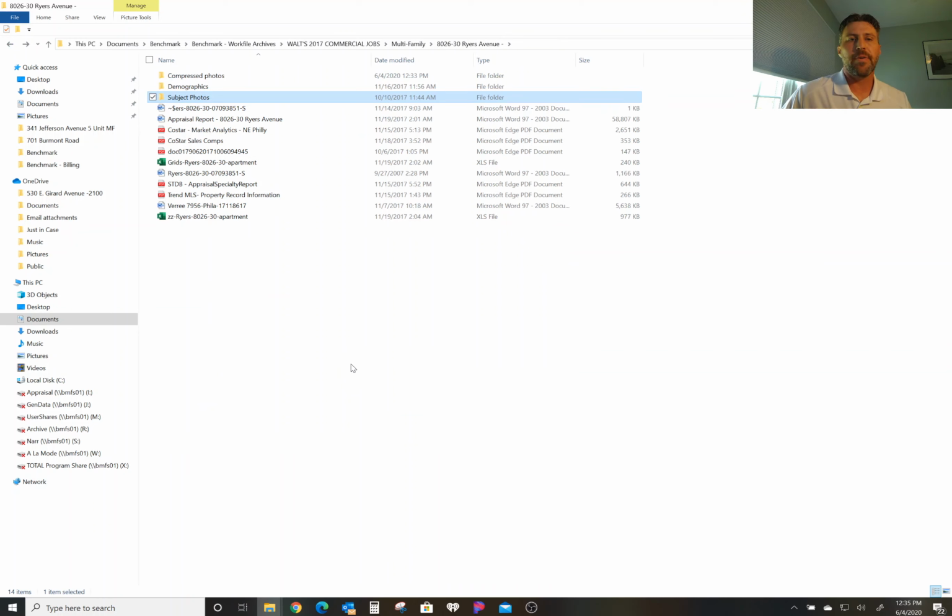Okay, so that was the first item of how to reduce your file size. The second one is within the report itself, and this is mainly for the commercial appraisers who do a lot of their reports still in Word. What you find here is I save my report as appraisal report, 8026 Ryers Avenue. Right now, the report size is 58,807 kilobytes.